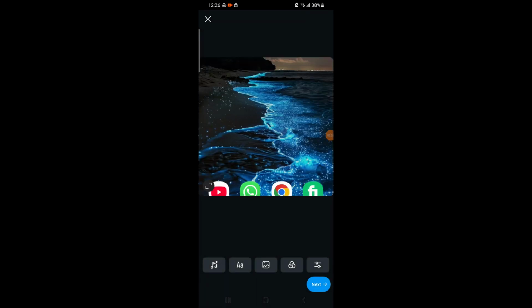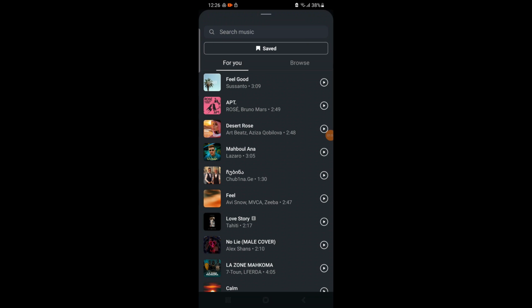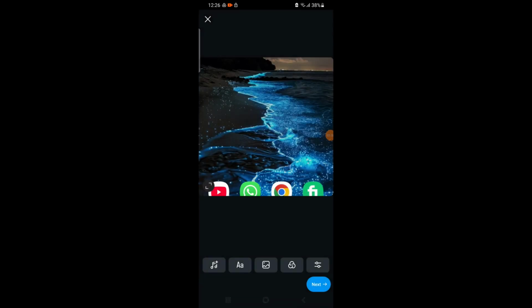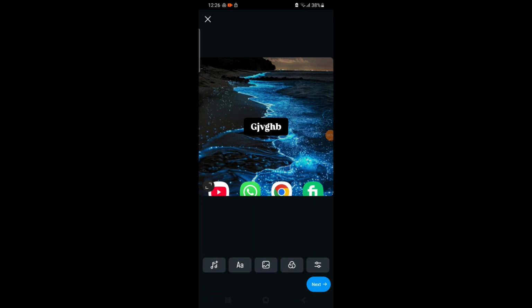Now, as you can see here, you can add some music if you want. Click here. You can add any music you want. And you can add text. You can type any text. You can change the font from here. Click on done after you finish. After that, click on next at the bottom right.